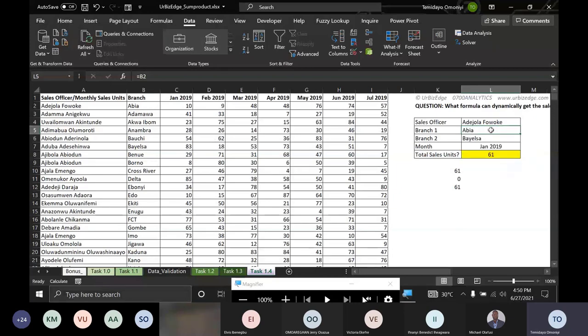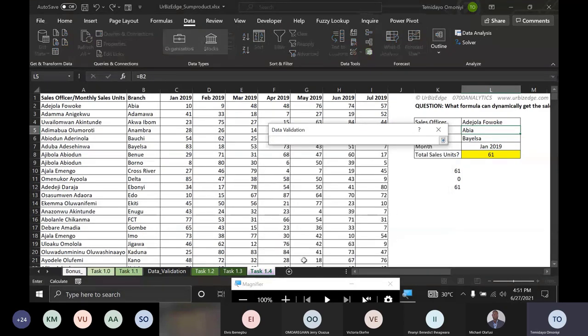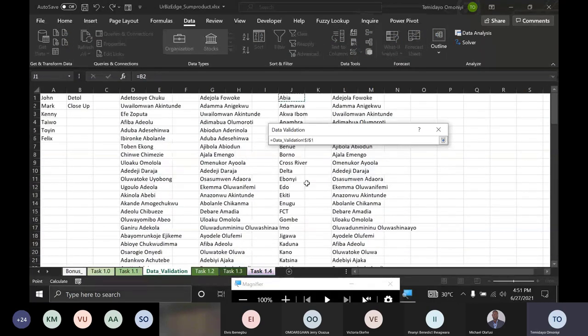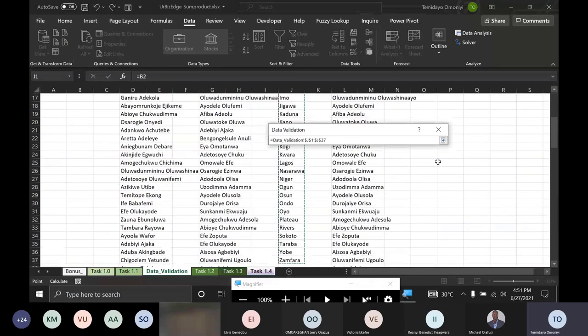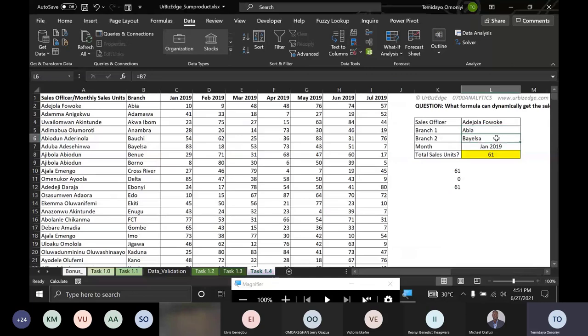So I click here now also for branch one. I also do data validation. Since I've done data validation for state, and the state has 36 states, right? I don't need to create another unique. I also use the previous one I've used. I come to data validation. I go to list. I click on the source. I go to data validation here for the month now, by the month. Click here. Press OK.